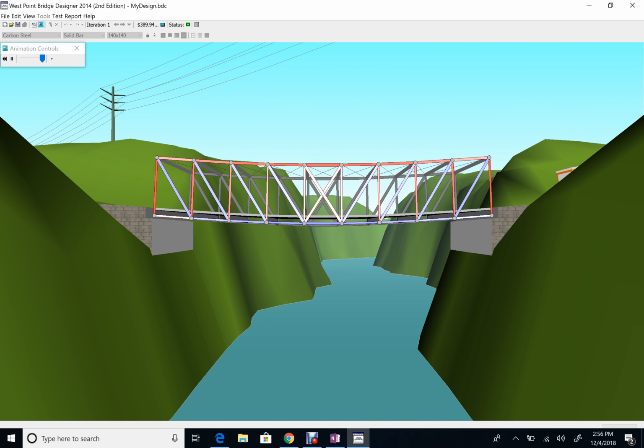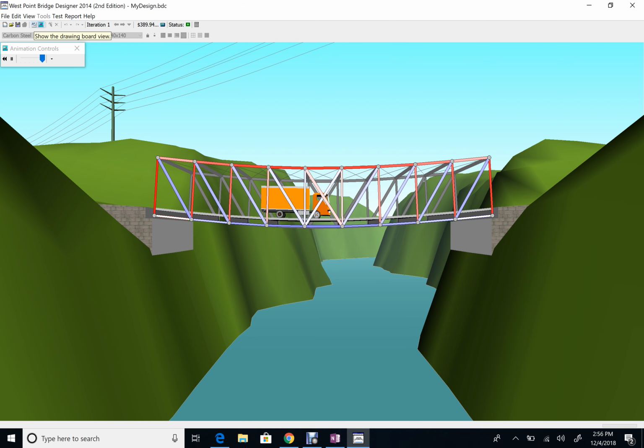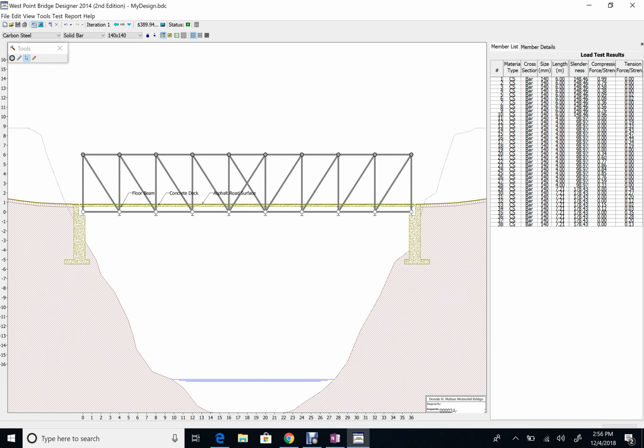If you would like to go back to your original truss, you can just hit this icon, show the drawing board view, to go back to your truss.